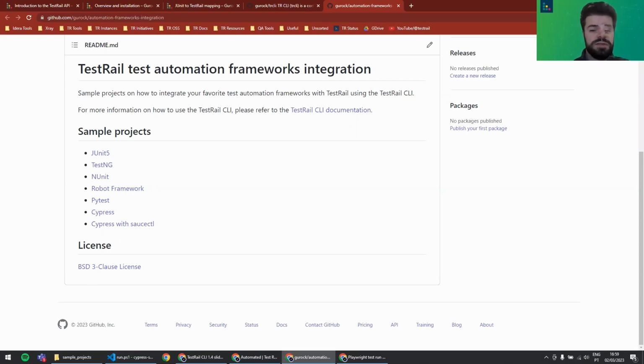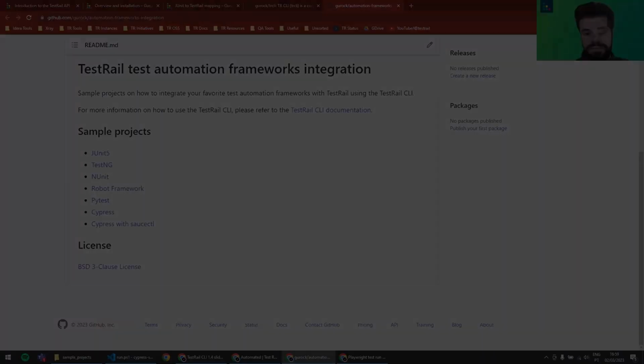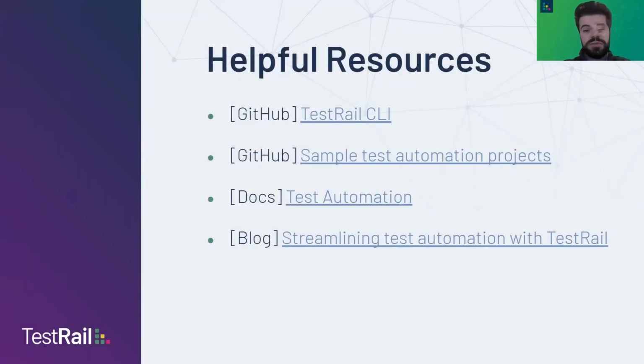This is something that is always under constant evolution, so keep an eye out for new stuff that we might add to it. I hope you can get your automation projects up and running and everything into TestRail with ease. If not, let us know and we'll try to improve our CLI as well.